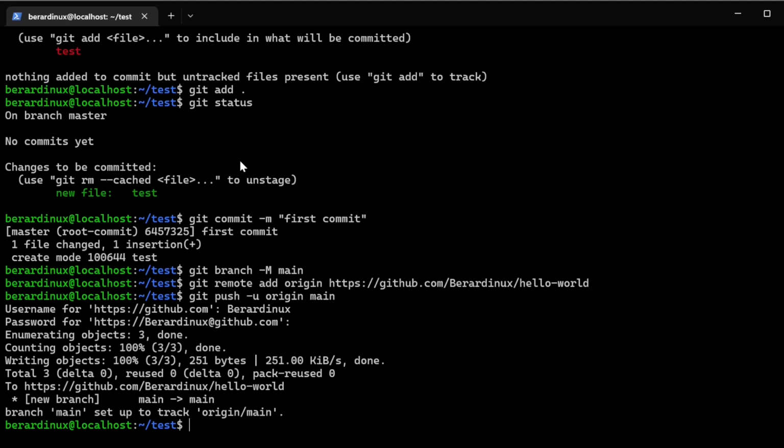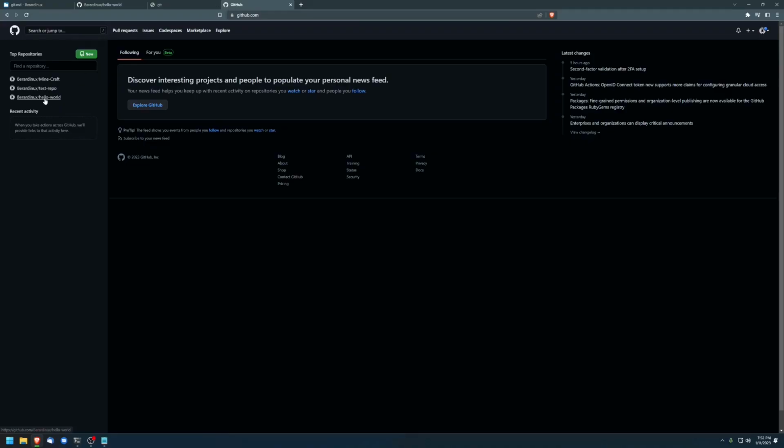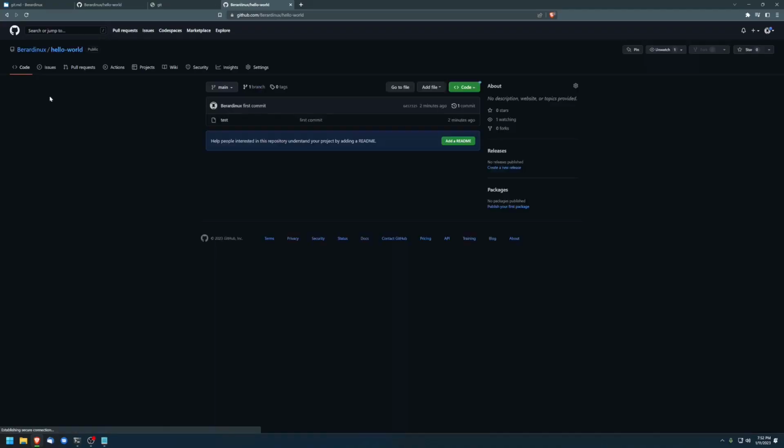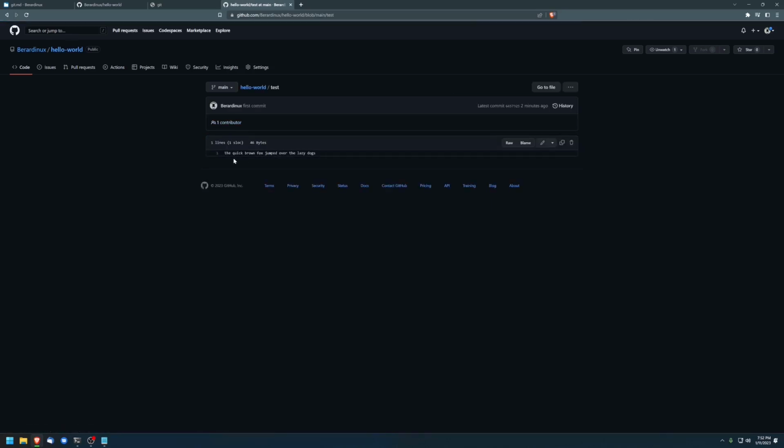So I'll show you that right here, what it looks like inside of GitHub. Now inside of GitHub right here, we're just going to go to our Hello World repository. And you can actually see we have our first commit right here, and you can see our test, and you can see the quick brown fox jumped over the lazy dogs. So we've successfully updated our Git repository, and you can actually use your tokens and give them to other people to actually collab inside of your project that you're working on.